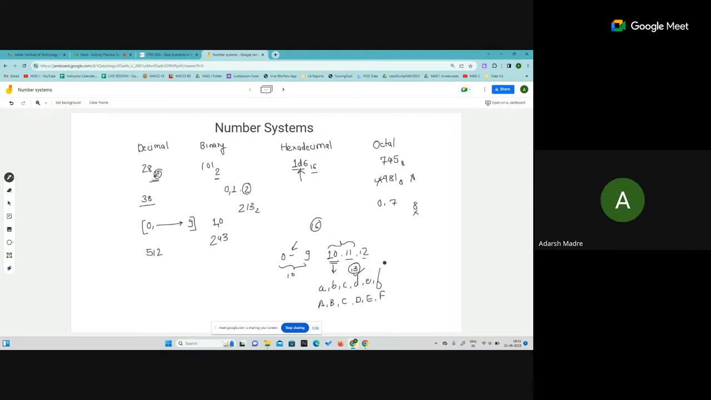Okay, so maximum: if you're talking about an x number system, the maximum possible digit numerically will have the value x minus 1. That is the reason in decimal we have 9, in binary we have 1, in octal we have 7, and in hex we have F, which numerically means 15.